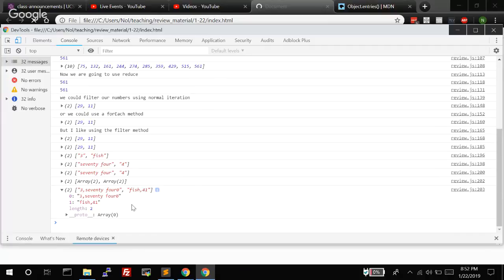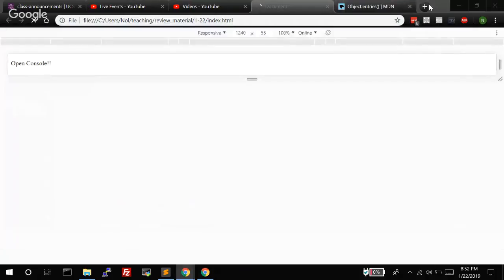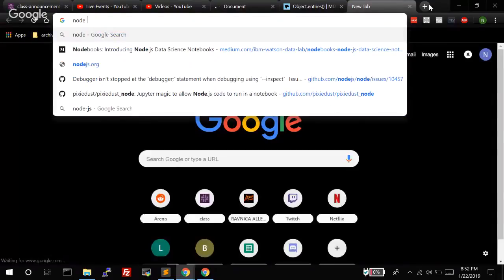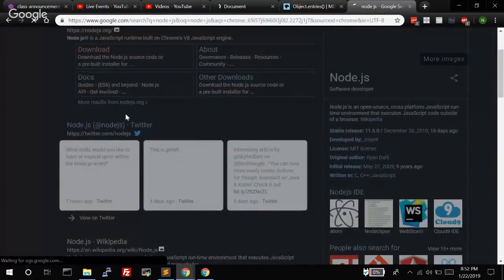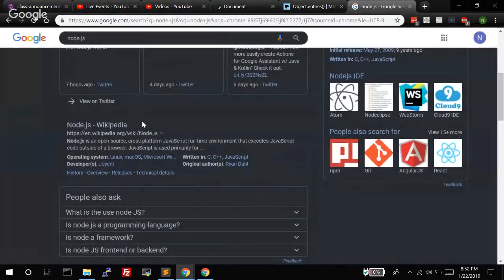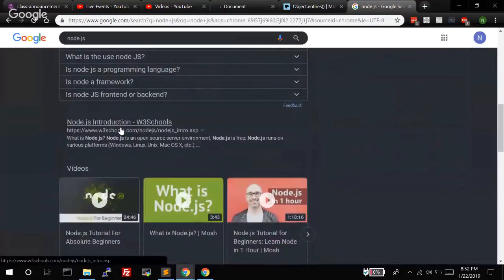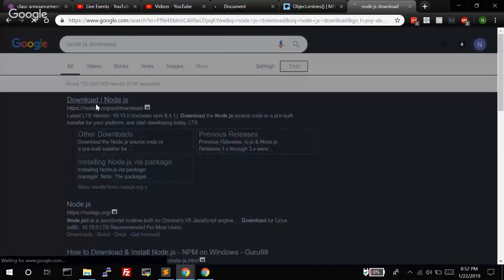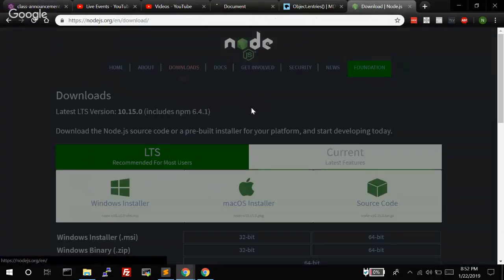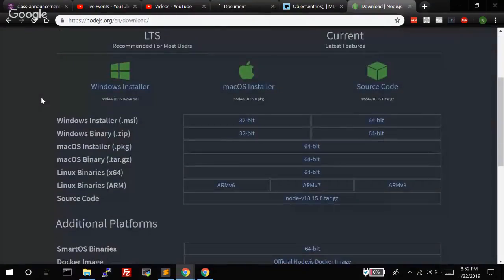Any other questions about JavaScript before we wrap up? Is there a way to run JavaScript besides the browser? Yes, you could. If you want to, you can download Node.js. Node.js is basically a way to run JavaScript. Do a Node.js download, and then you can look around for the documentation and figure out how to run it.